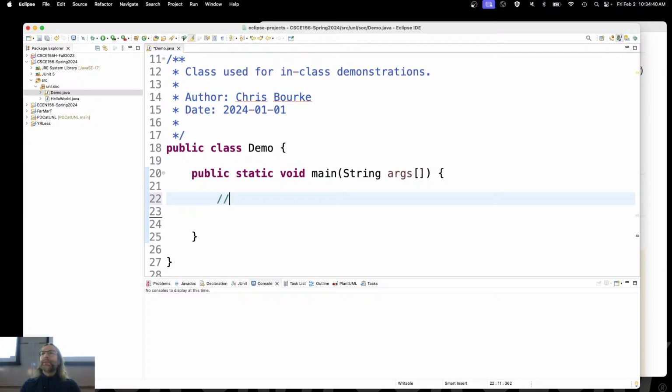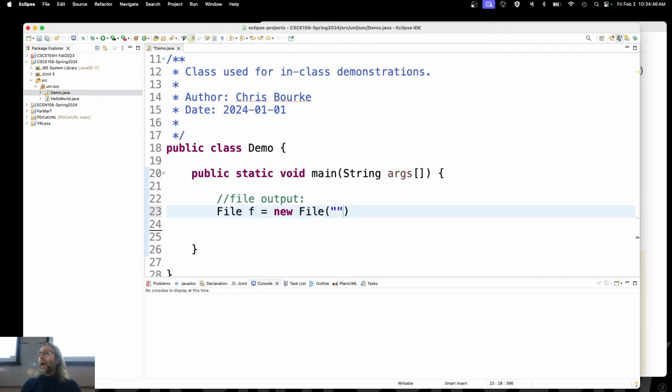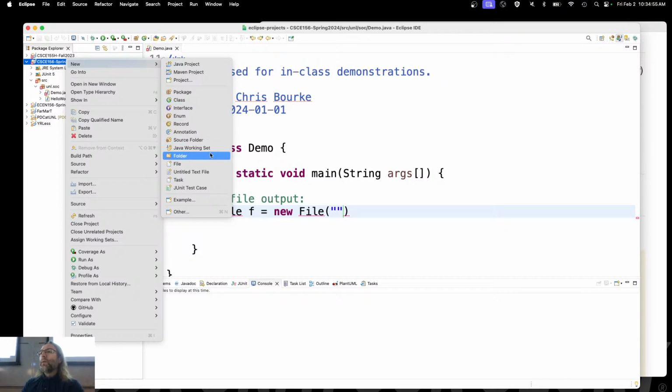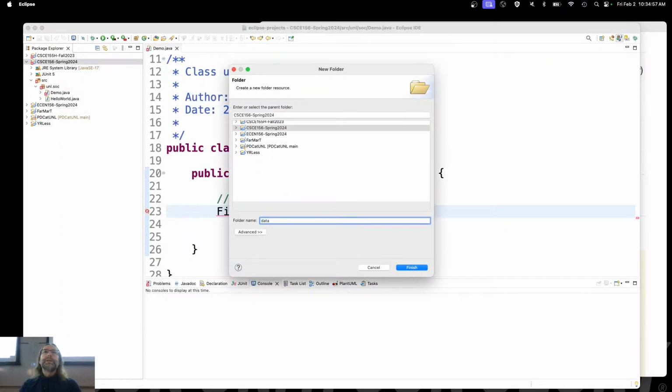So let's look at file output. To do that, first of all, I need a file. So File f is equal to new File, and also I need a place to store it. So I'm going to come over here to my project, and I'm going to create a folder to store all my data, and I'll call it simply data.